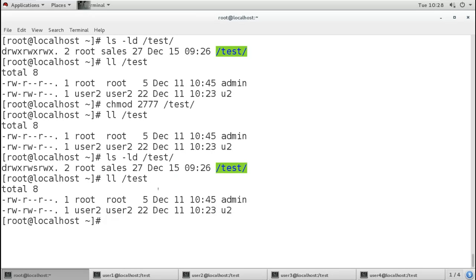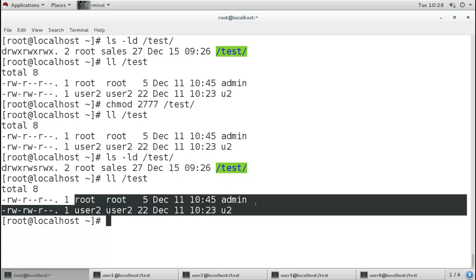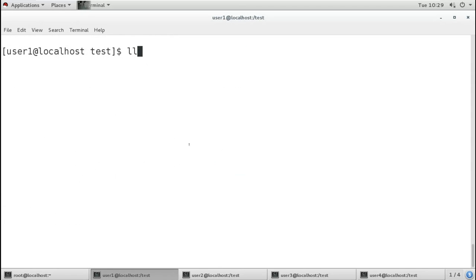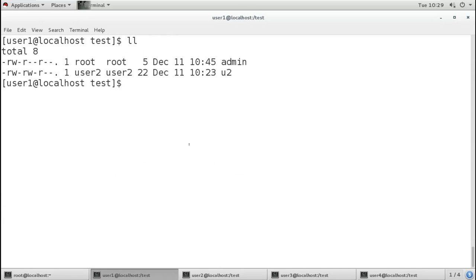Now when you see here, these files are already there, but these are not changed. These still remain. The root is still the owner group, and user2 is still the owner user for this user2 file. Now when any user creates a file in that directory, now this is user1, it is in that directory, and it can see the file. Now this user creates a file, user1.